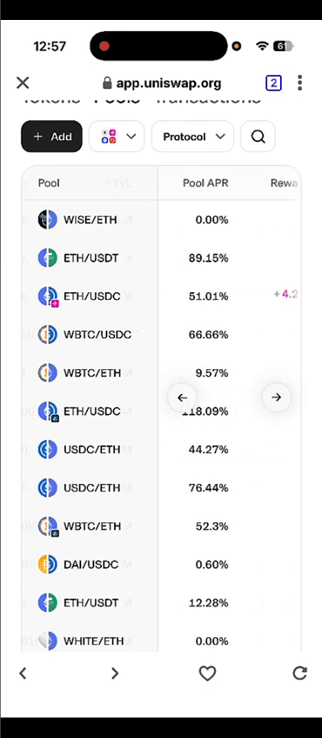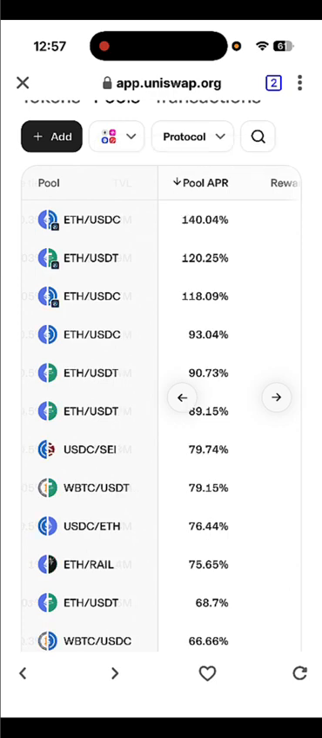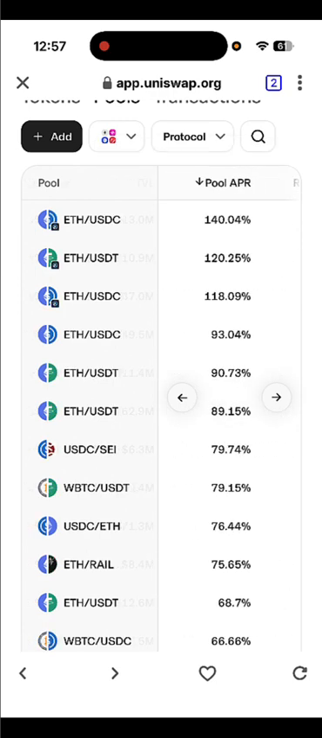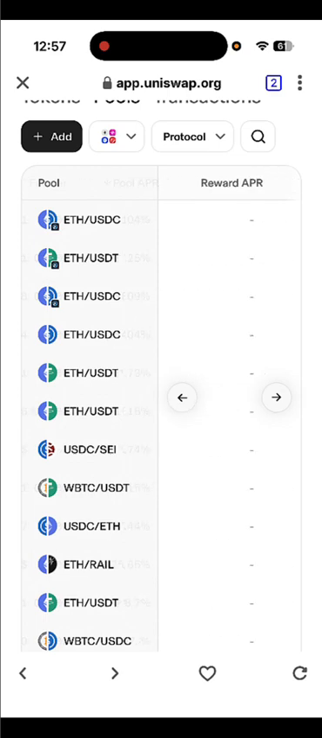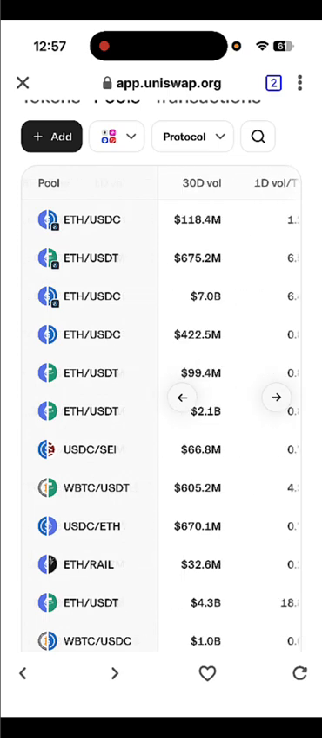So the most important things you want to look into is the pool APY. Let's say I click the pool APY. APY is your expected profit, annualized profits, and the higher the profit, the more transaction fee you are likely to earn. Also, another important factor is the 30-day volume. Volume means the trade volume, the trade activity going on in that pool. So the higher the trading volume is, the higher chance of earning more trading fees.